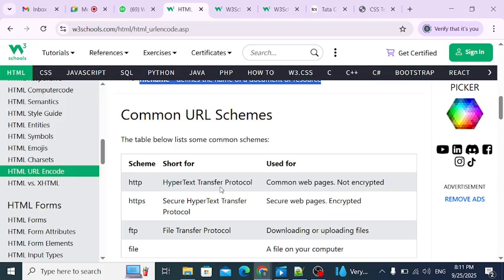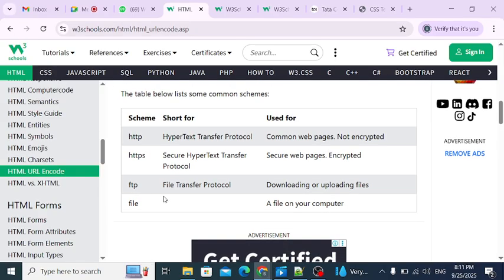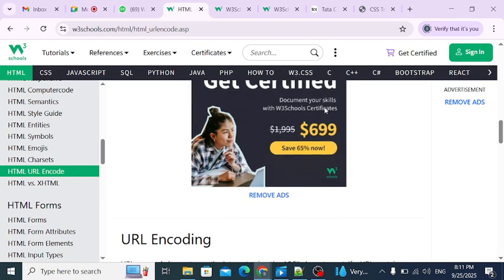HTTP, hypertext transfer protocol, is for a common web page, not encrypted, and HTTPS is the secure one, that is encrypted. And FTP is file transfer protocol; for downloading and uploading files we use this protocol, for files that are present in your cloud or in a computer.